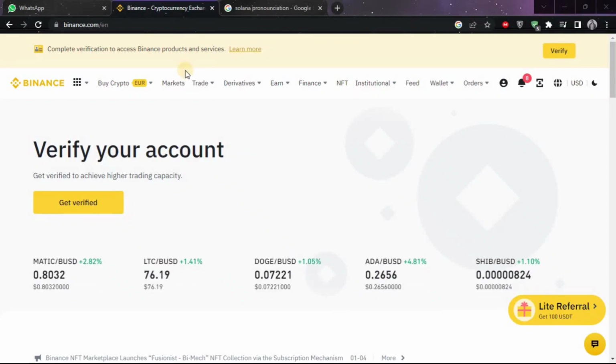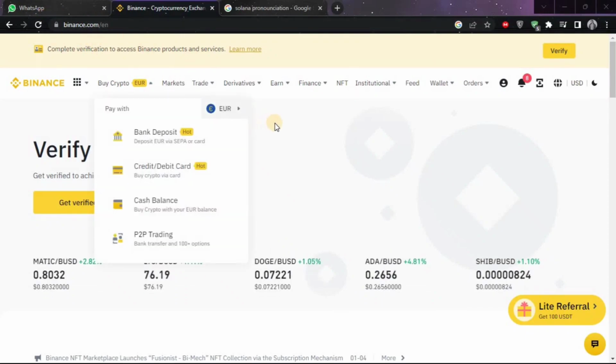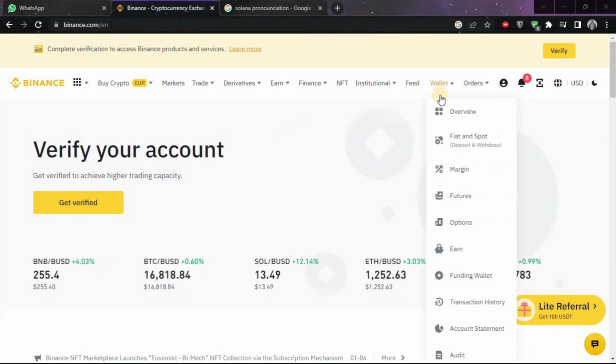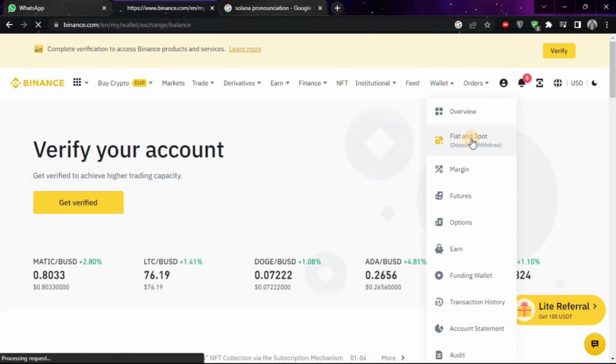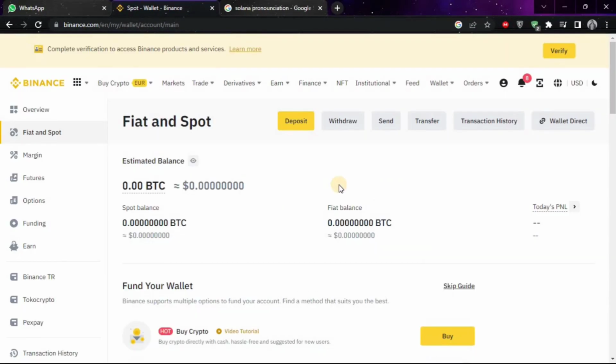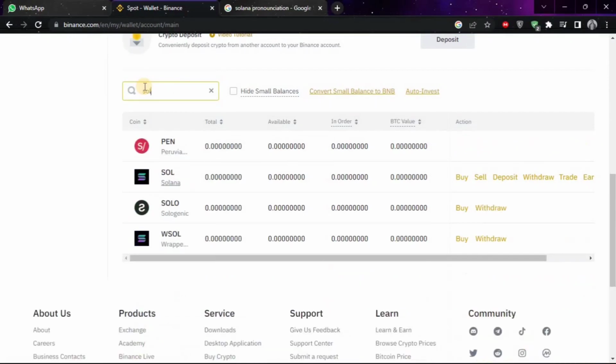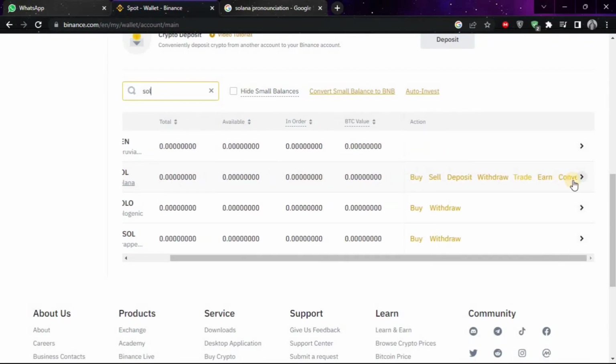So first of all, you will have to come on Binance.com and log in to your account. After that, you come to wallet and click on fiat and spot. After coming on this window, you'll search for Solana by typing SOL, and here it is. So after choosing it, you'll click on the convert option.